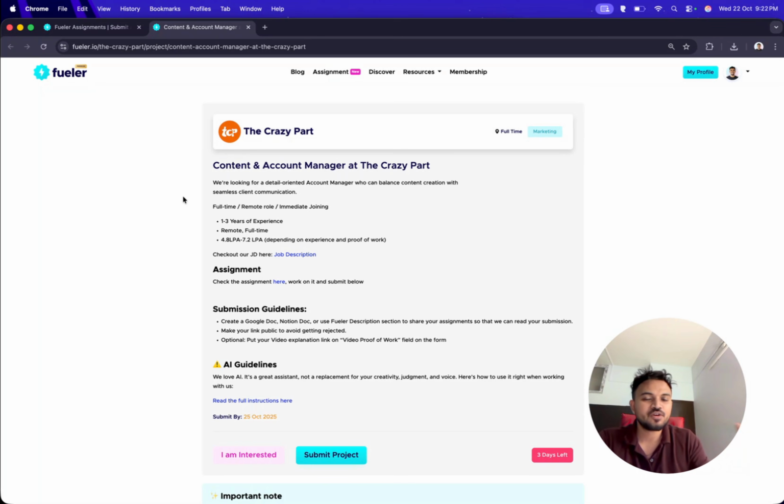Similar to other job platforms, companies don't post jobs here. What they do is post hiring assignments. So if you like the job and the company, you can apply, but here you have to work on the assignment and submit it. That's what Fueler is all about.